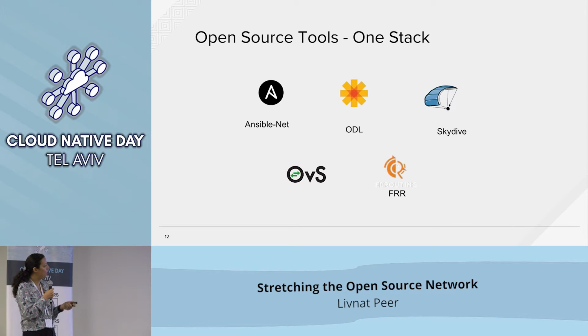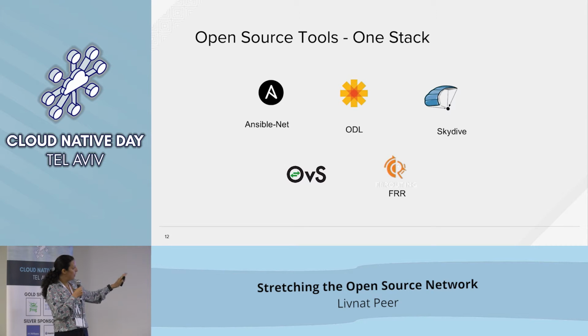So here is an open source stack. What you see here is a set of tools. All of them are open source. When you combine them together, you get a stack. We'll get into the details in a second.